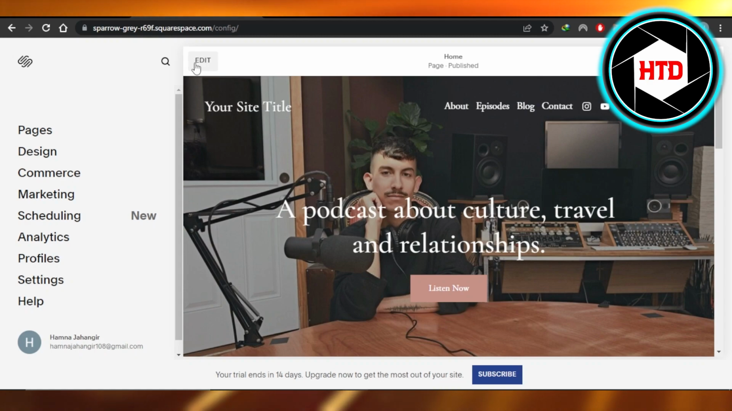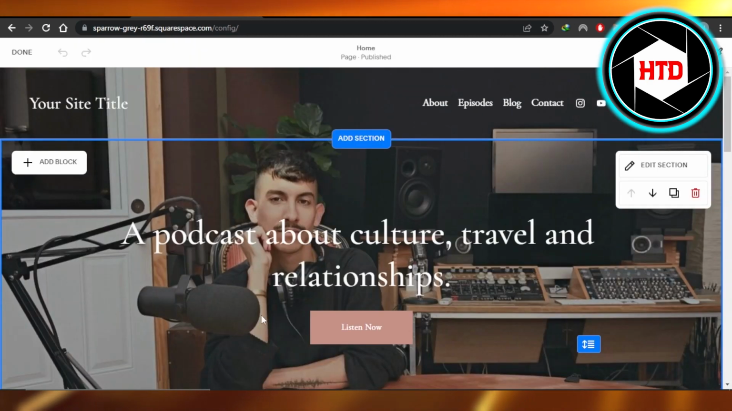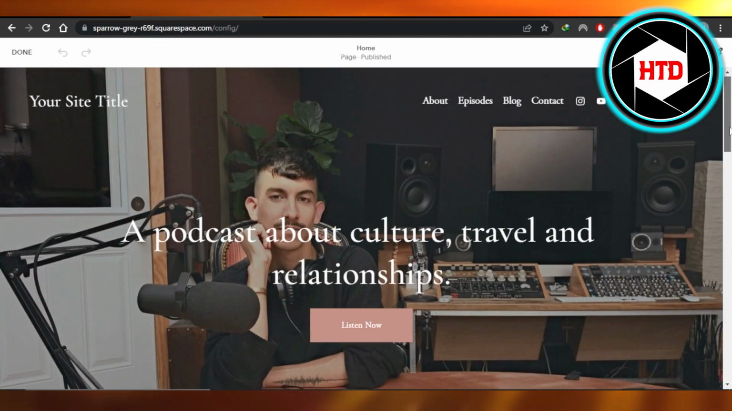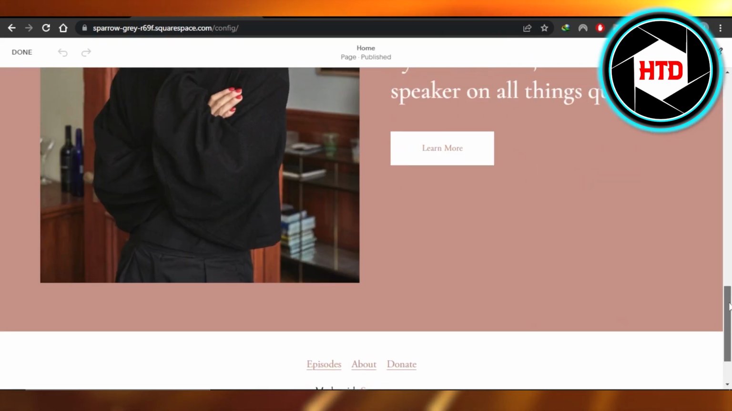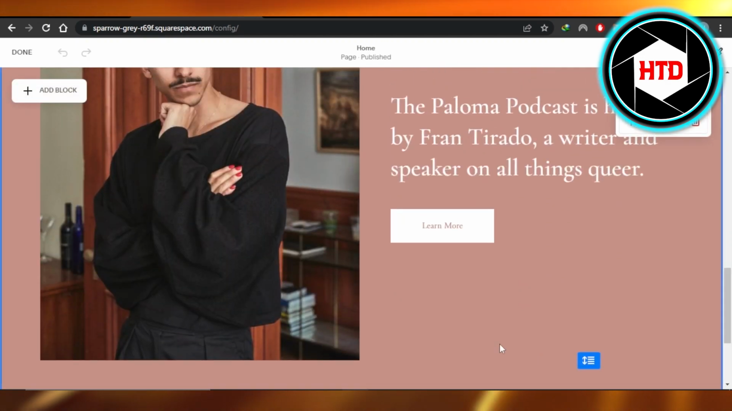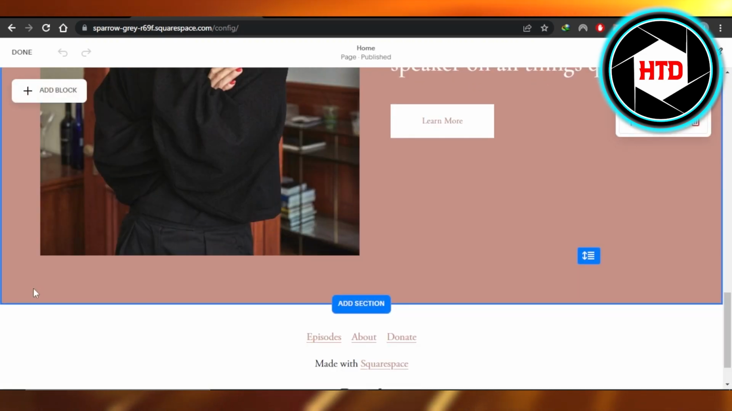You can see I'm going to click on edit, and now we will be able to edit our website. So you're going to select the section or a background that you want to change the color for. So I'm going to select this one right here. You can see it has this color. So I'm going to select it. You have to select the background right here. Once you select the background, then we can click on edit section.